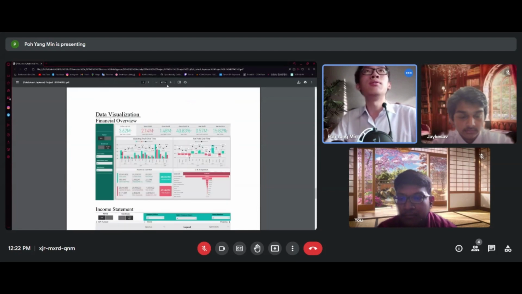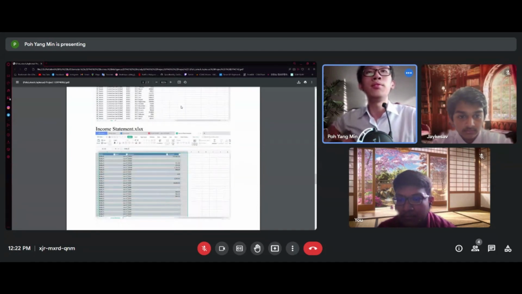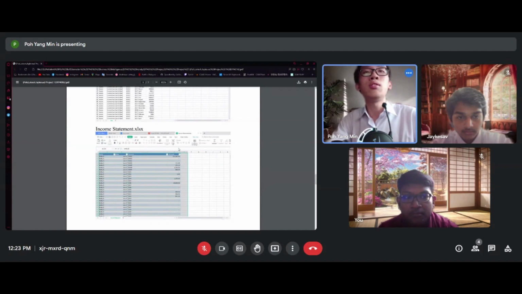For the income statement, we have also the same entity 1 until 7 and the date, organized by date, then the account, and then the amount. Thank you.